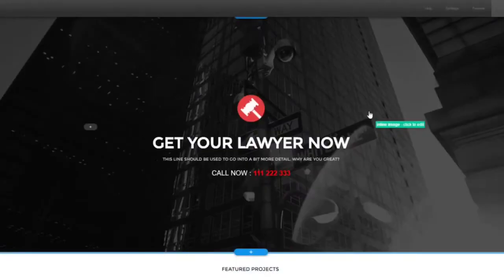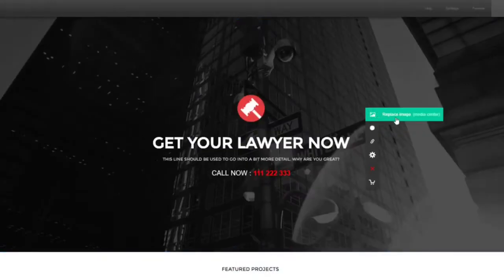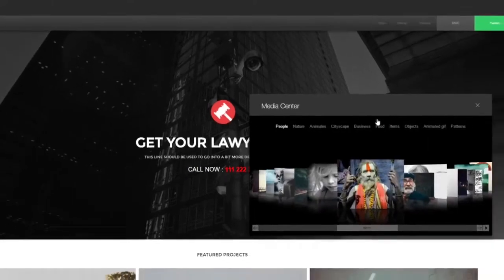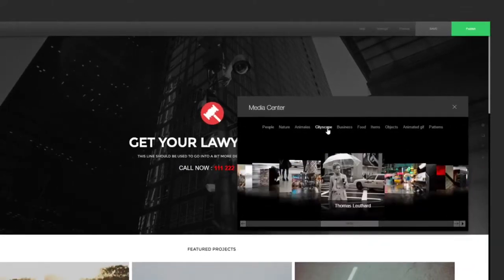Want to replace an image? Just click it and select Replace. Then choose a picture from your library or from our media center.